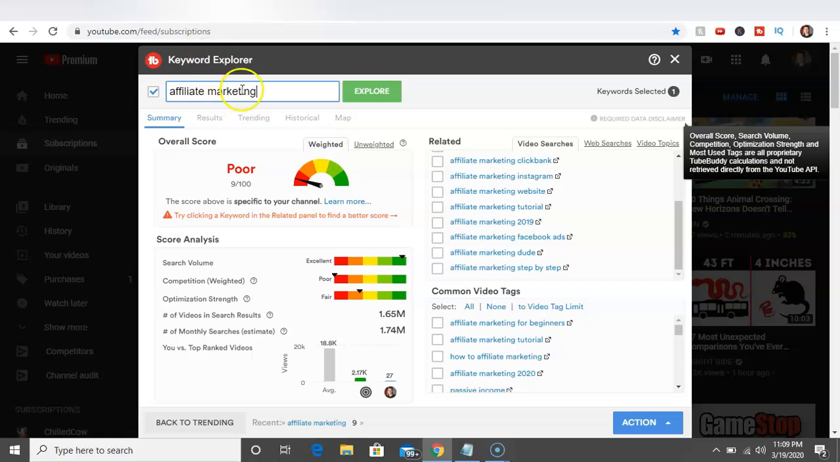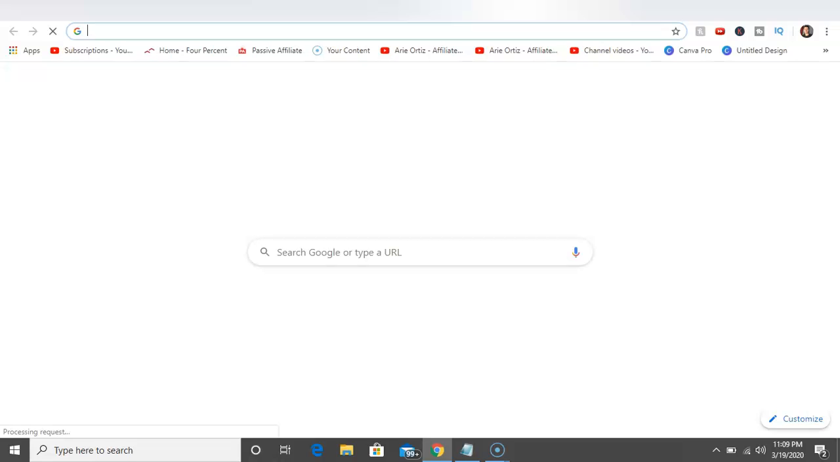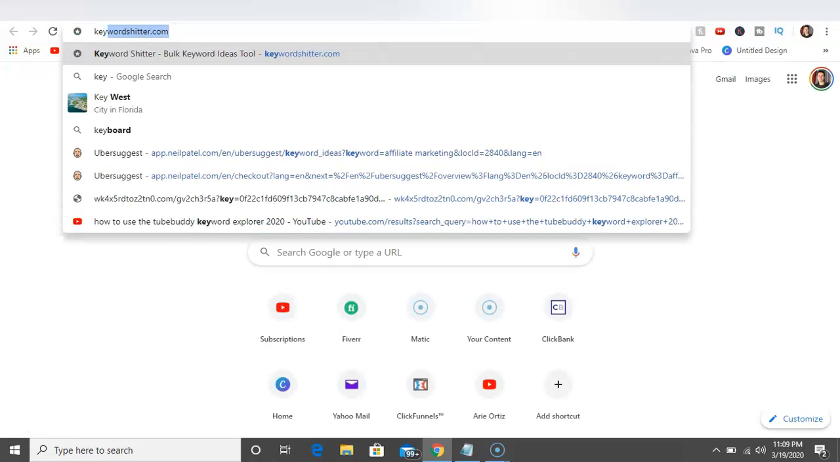So one of the cool things I want to show you, in terms of how I find great keywords that have high search volume but low competition, is you can go to a site called, and you're gonna laugh when you hear the name of the site. It's called keywordshitter.com. This is actually the name of the site.